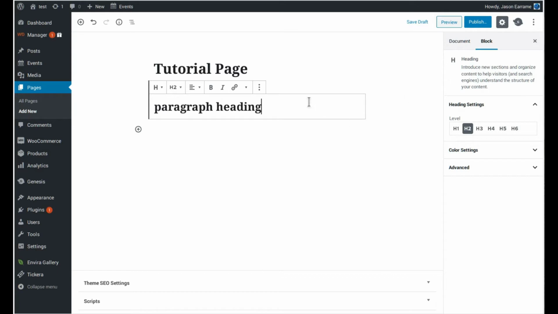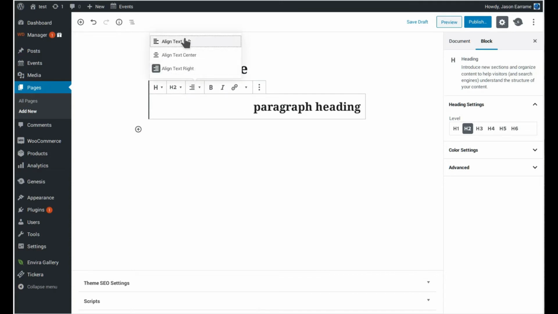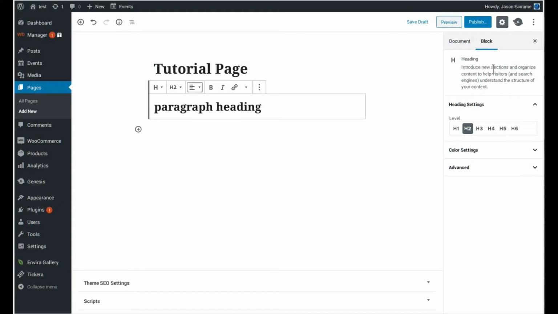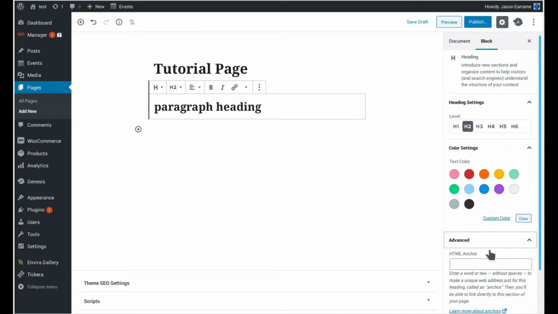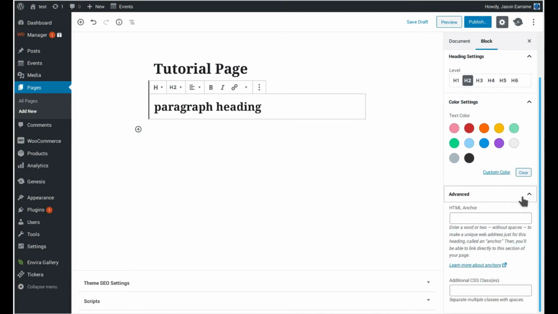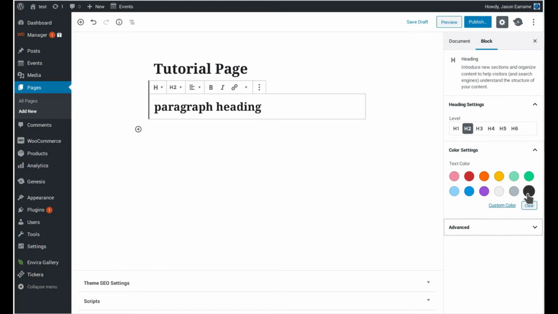So we'll call this paragraph heading. And then, from here, you can change it to be aligned right if you want to. We'll leave it aligned left. Over here in this column, you can change the color settings. We can change the text color of a heading if we want. And for this advanced tab, I'll deal with that on another tutorial. You can also change it to a different heading level if you want. We'll leave it at H2.